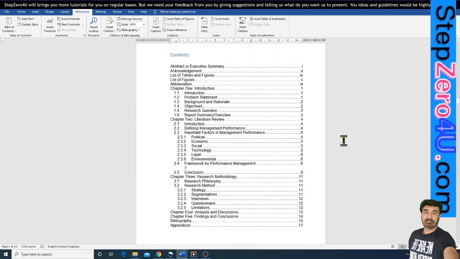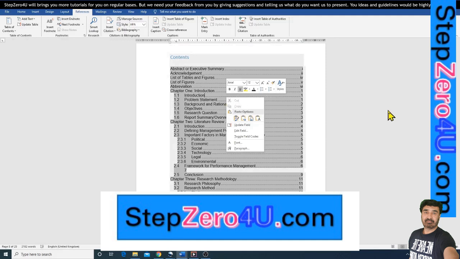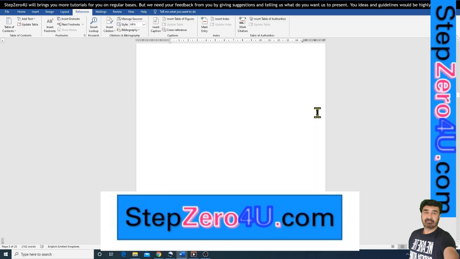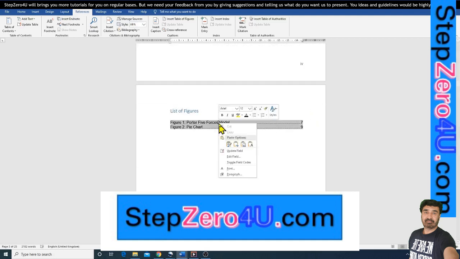Now we need to update our list of figures and table of content as well, because some of the text has been moved to the next page from page 2 to page 3. So what we will do, we will update this by right clicking it. Here we see this article was on page 2 and now it moved to page 3. So when we update our table of content, it will automatically make corrections and changes.